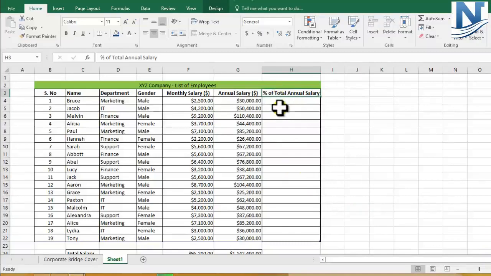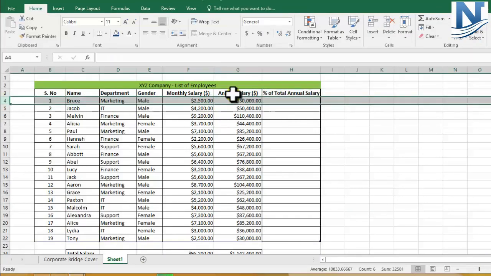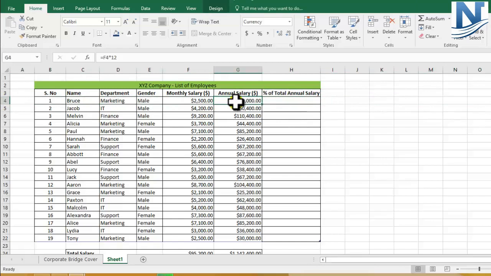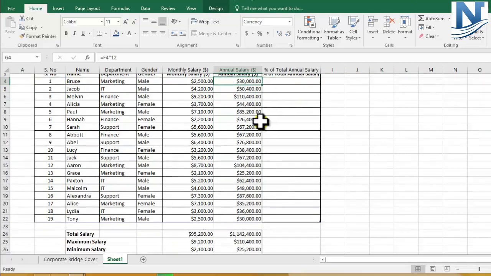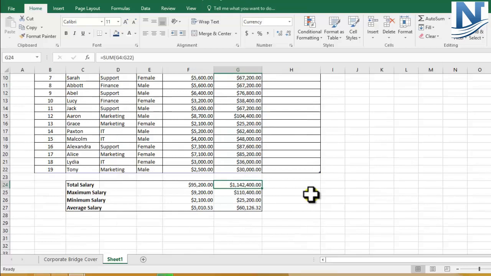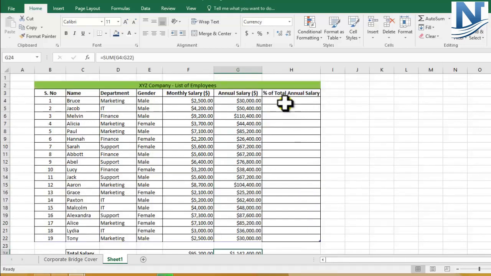We need that because we are going to do a calculation of this sort, which is understanding the percent of total annual salary for each employee. So this is the specific annual salary of Bruce. How much is it when we divide it by the total salary of all the 19 employees? What will be the formula that we are going to use? Let's use it. I'll include the equal to sign.